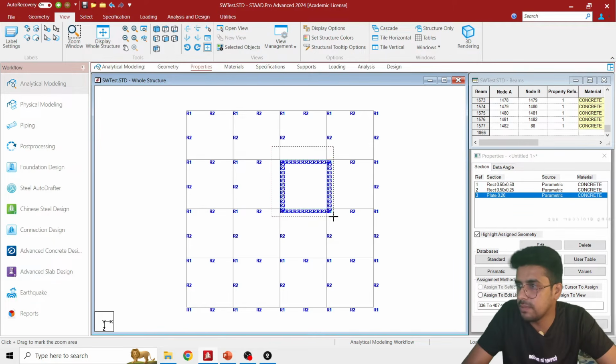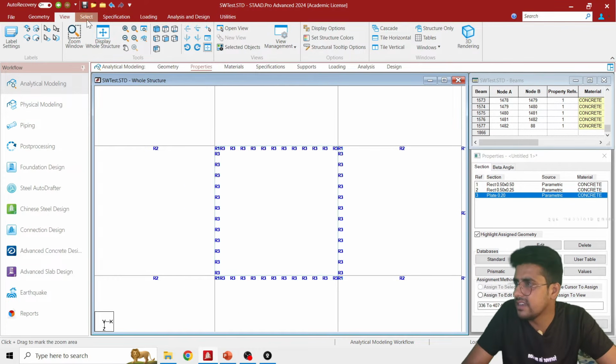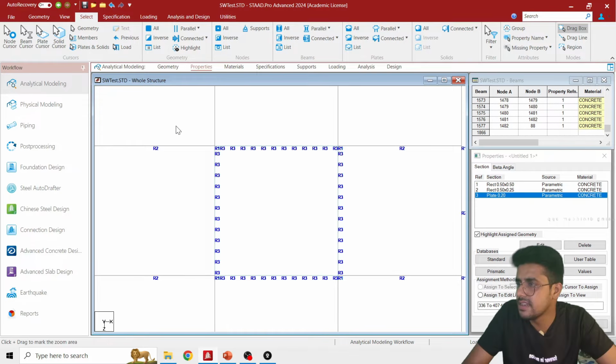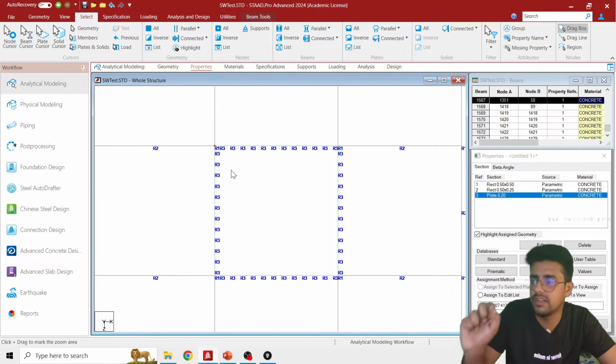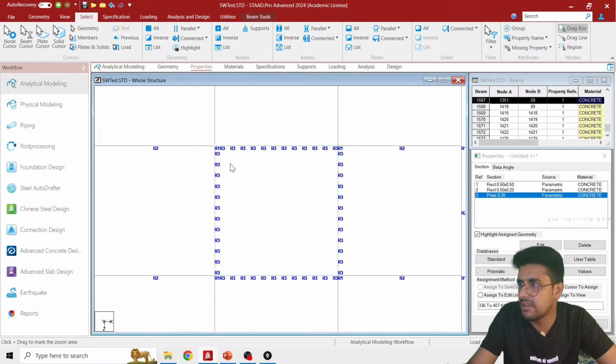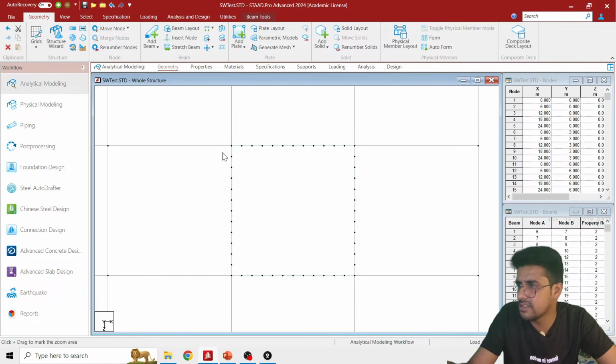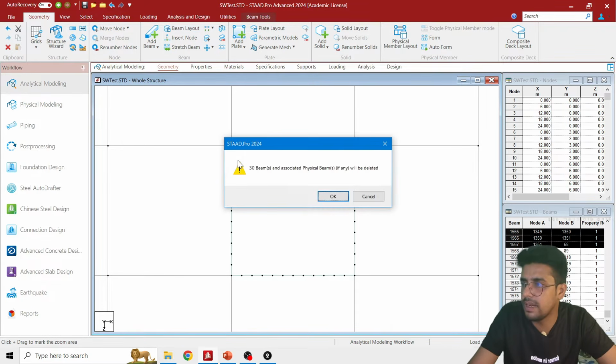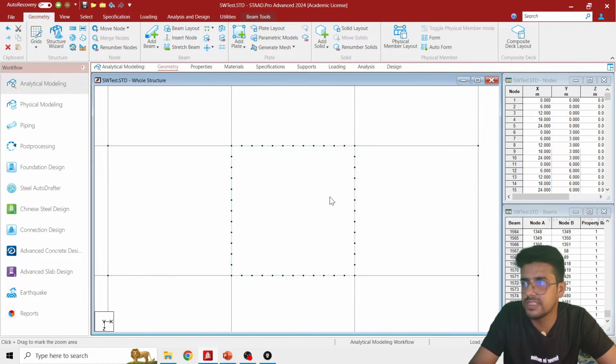Then go on to select beam cursor, and with the help of beam cursor, just cover that particular portion. You can go into geometry also. Just select that particular corner and press delete. It is going to delete all of the columns from there. Similarly, I'm going to select this corner. I'm going to delete. Then I'm going to click delete.